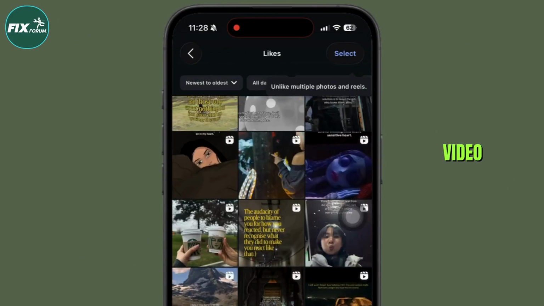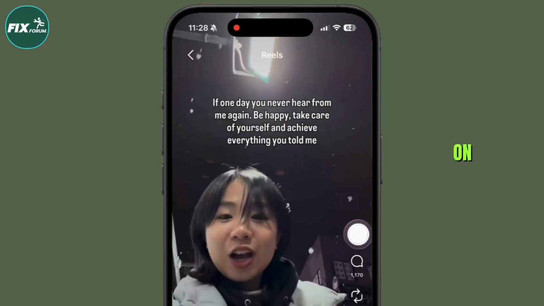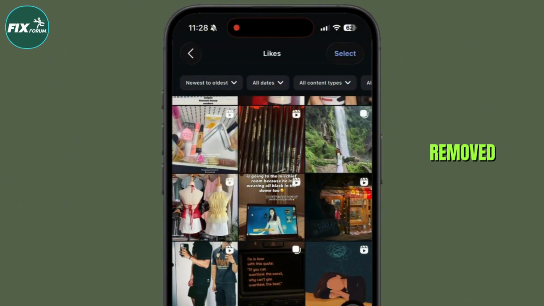If you want to unlike any of the videos, you can open it, then press on the heart icon. With that, the video will be removed from this section.